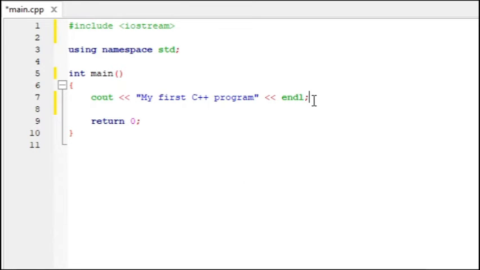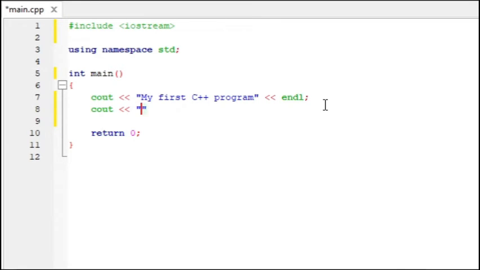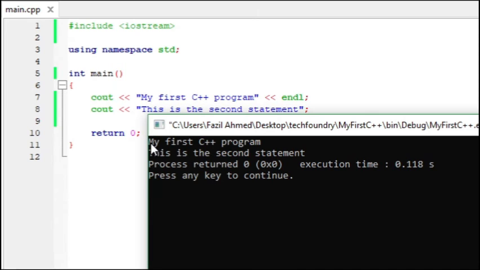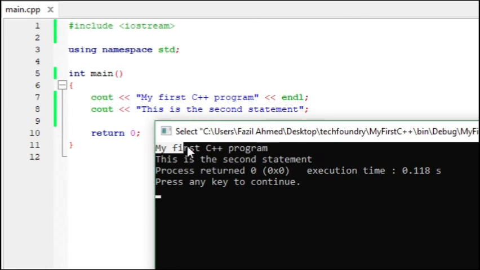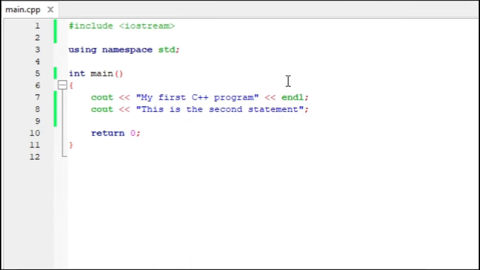So for example, if I have another output statement here, cout, and let me type "this is the second statement", which is obviously the second statement. If I build and run this, okay, everything is quite fine. I have my first statement here, which is my first C++ program, and right after that I have the second statement. Now if I remove this endl statement, let's see what happens. I remove that and build and run this again.